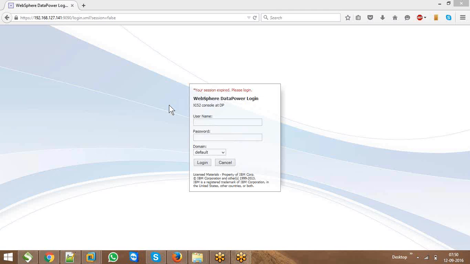So this is how our DataPower GUI will look. Every DataPower appliance will have a URL to connect, and 9090 will be the default port number for our DataPower GUI. So whenever I have to make a connection to my DataPower appliance, I'll have a URL where the port number is 9090, followed by a username and a password to connect to our DataPower appliance.